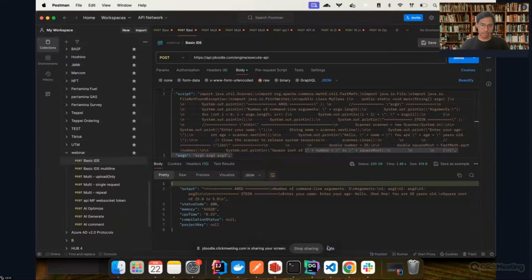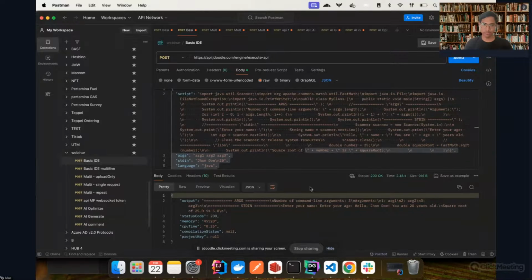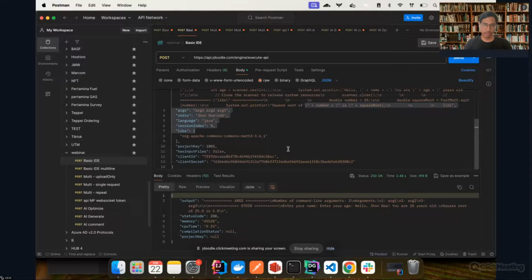So that's for the basic IDE capabilities, or the one-file compilation API that you can use. For the details, you can have a look again in our documentation, which is already there on our website.